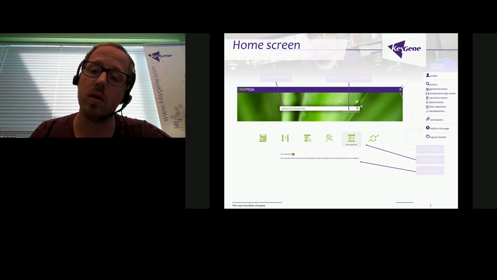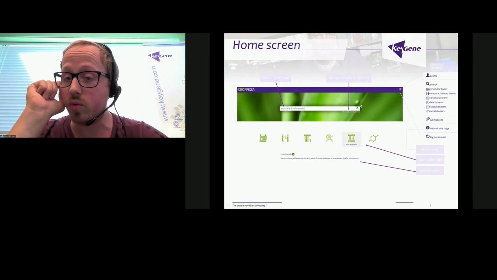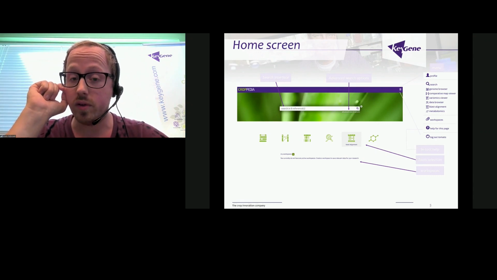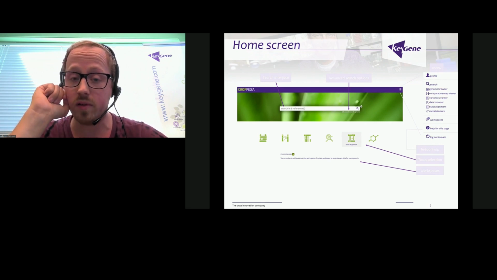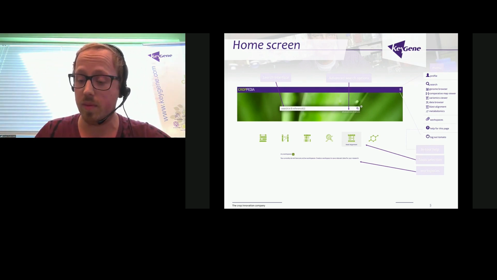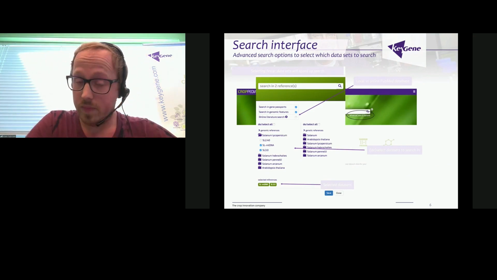On the right pane, on every single page, you can find an extensive menu where you can also browse through these functionalities, but where you can also find extensive help sections. So if anything is unclear at any given moment, you can just have a look at the help. There's an extensive search interface.